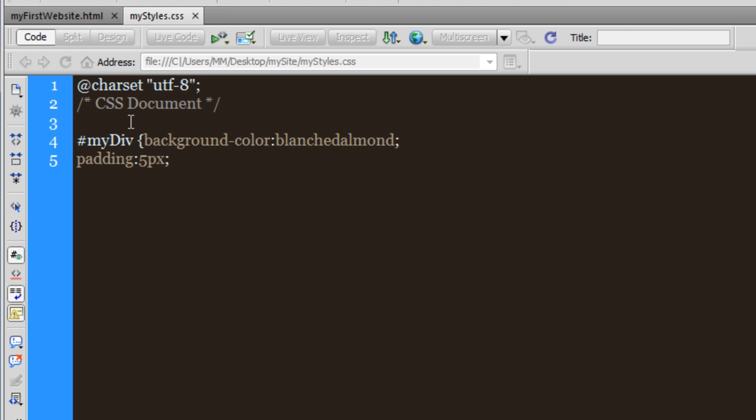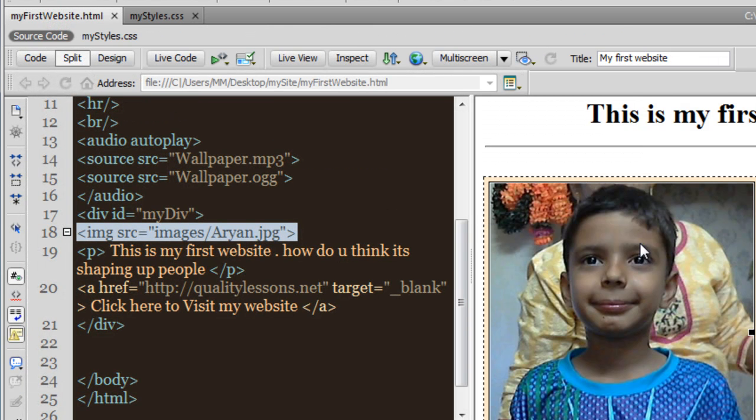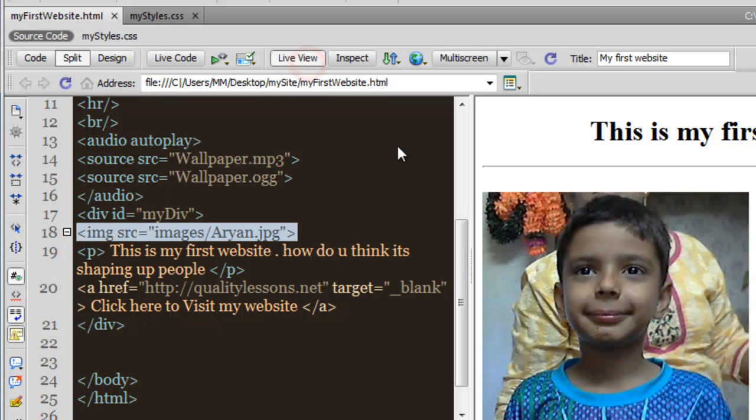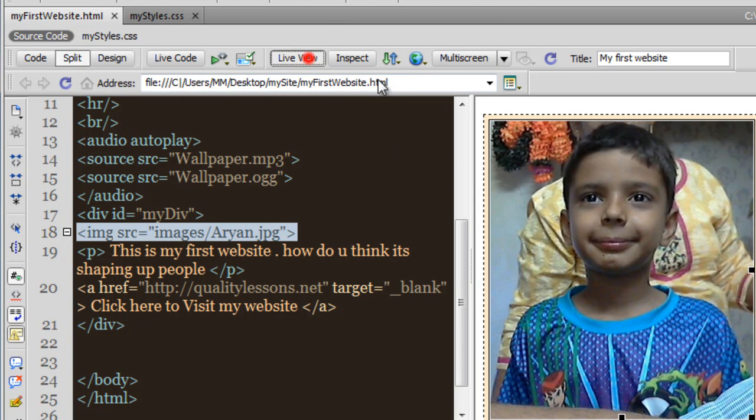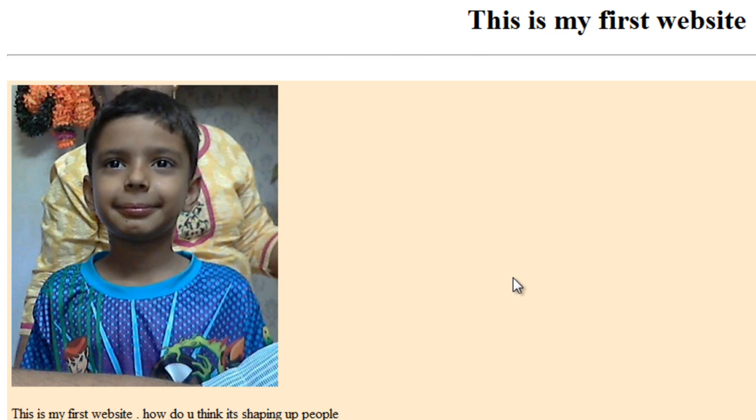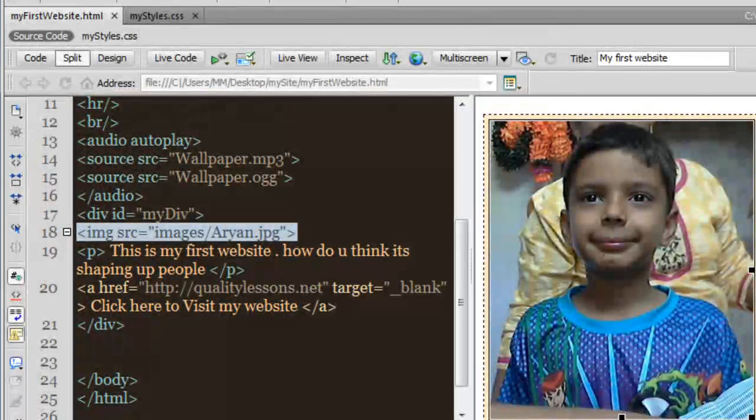Okay, let me save things up and let me show it to you. You can actually see in the live view out here. Rather, let me show it to you in the browser. Okay, so we have that 5 pixels of cushion all around the picture now. Okay, so that's very cool.